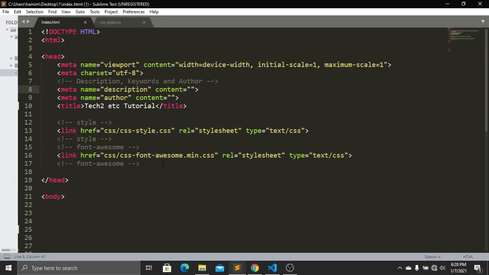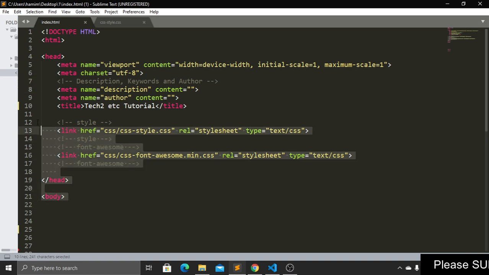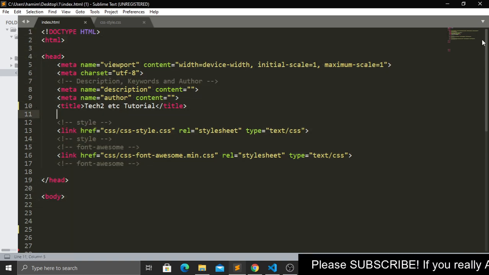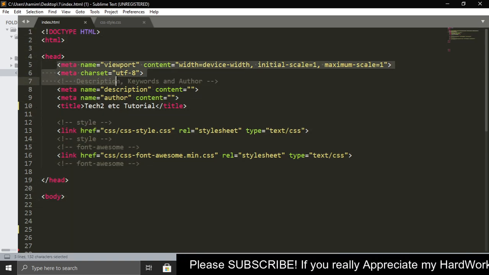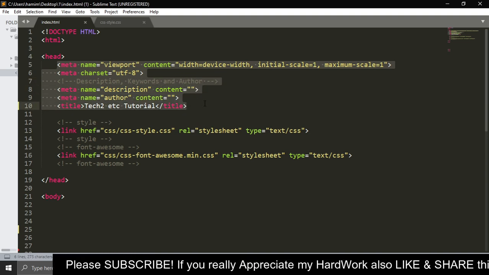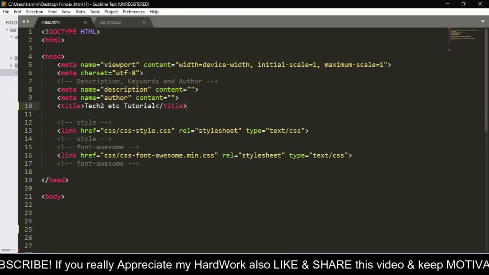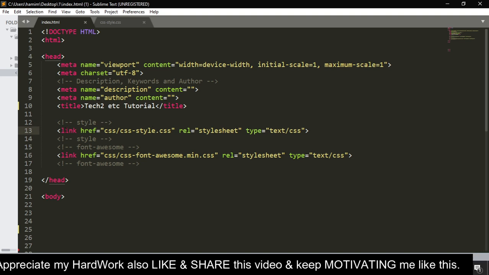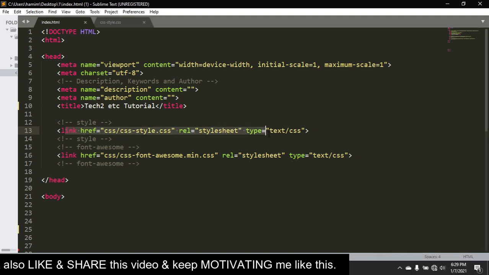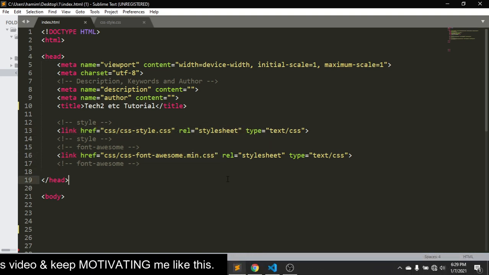Here you can see that this is our index.html file, and we have created our HTML boilerplate also. We have used some meta tags for responsiveness and different screen size devices, and we have added our title here. And here you can see that we have linked our CSS file and our Font Awesome CSS link also.